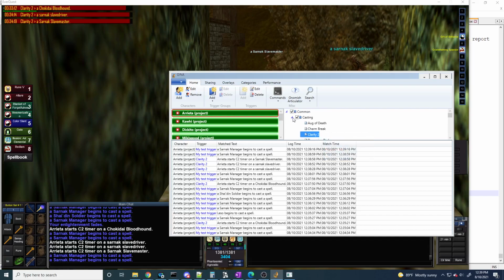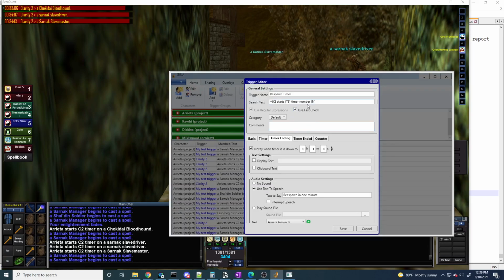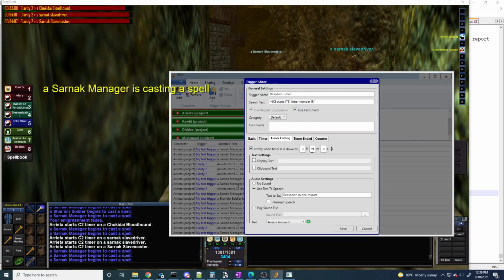Let's see here. Respawn timers are down here. So I just have a general respawn timer. I have it notify me when the timer is down to 1 minute. So when the timer hits the 1 minute mark, then it tells me respawn in 1 minute. So that kind of alerts me: okay, it's about time to get ready to pull again.